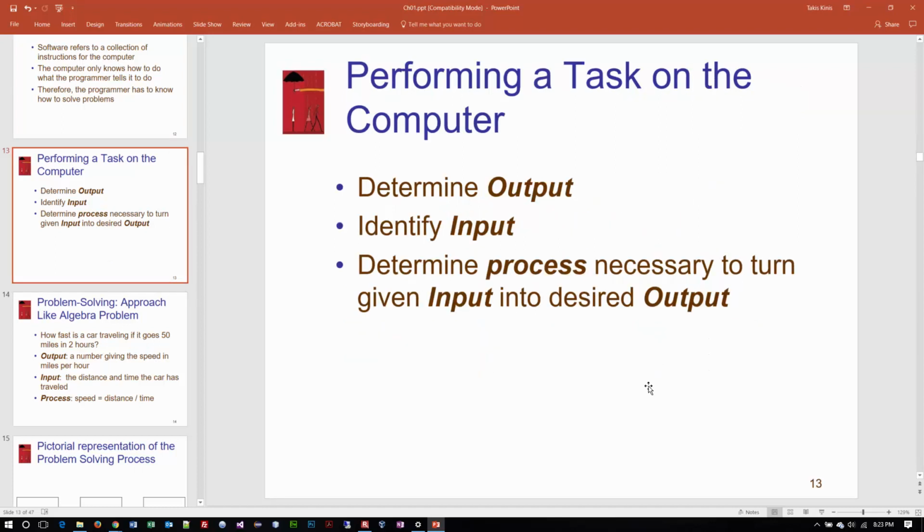All right. Basic process of creating a program. Notice what it says here. It says, performing a task on the computer. You determine the output. For example, I went to that website. I want to log in. I've determined that the output I want to see is that you've logged in successfully. Identify the input. Well, how do I log in successfully? Well, with my username and password, I hope.